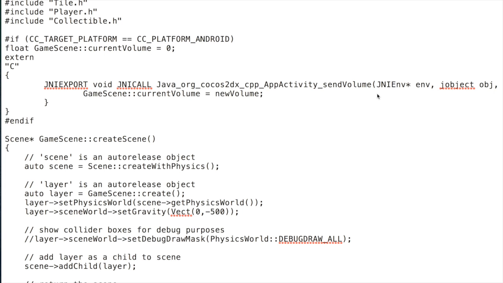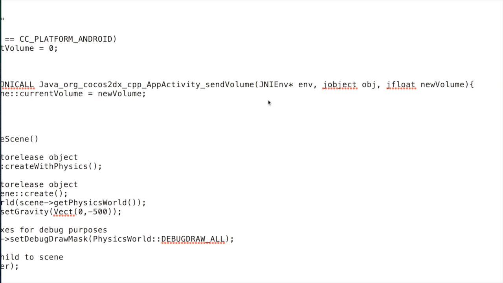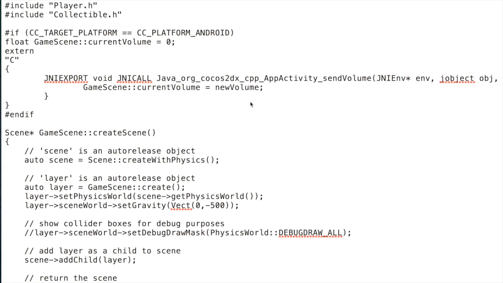And then here, it takes the environment, the object, and whatever parameters you want. I only sent in one parameter, so here's the Java float new volume. And I just set the current volume to the new volume.